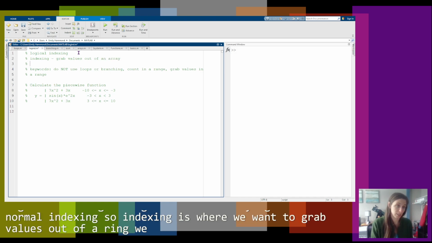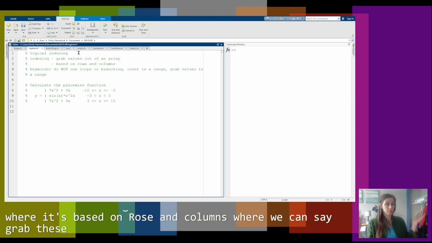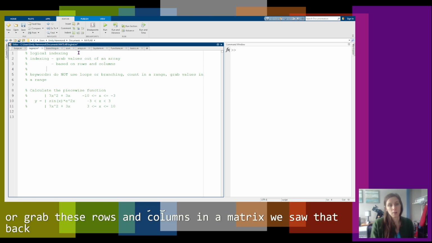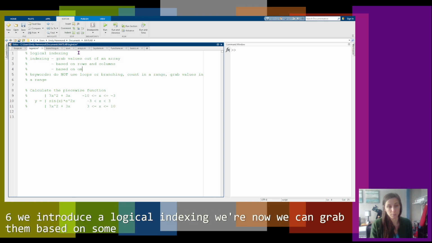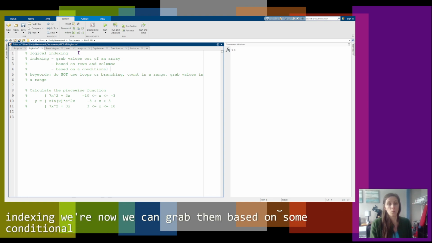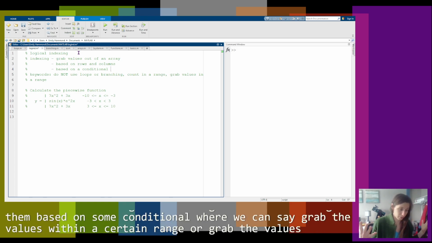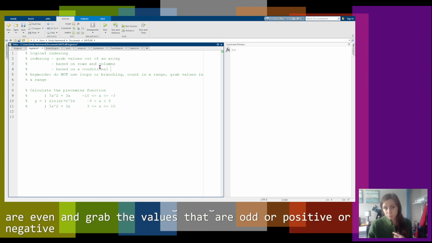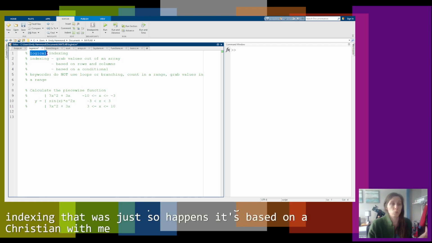We have our traditional indexing, where it's based on rows and columns, where we can say grab these values in a vector or grab these rows and columns in a matrix. We saw that back in week 3. In week 6, we introduced logical indexing, where now we can grab them based on some conditional, where we can say grab the values within a certain range, or grab the values that are even, or the values that are odd or positive or negative, but it's based on a conditional. It's still indexing though. It just so happens it's based on a conditional, which means it's logical indexing, logical being true and false.